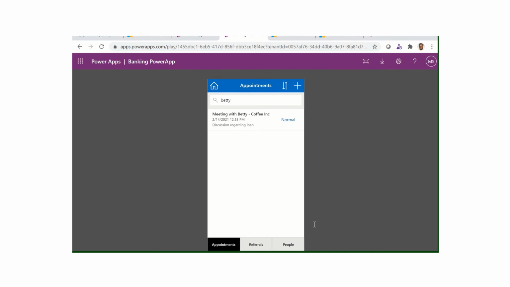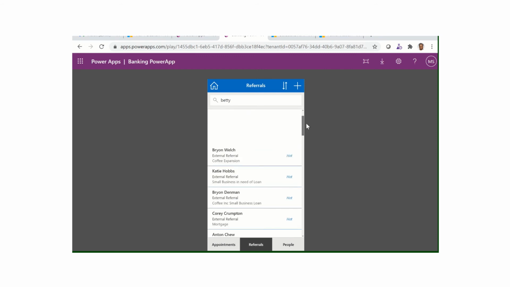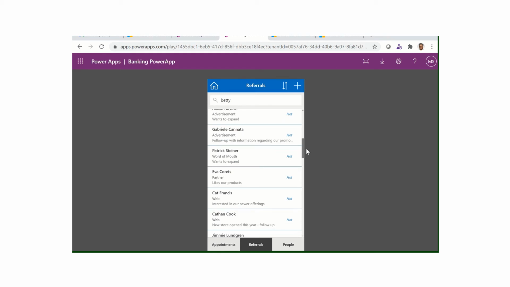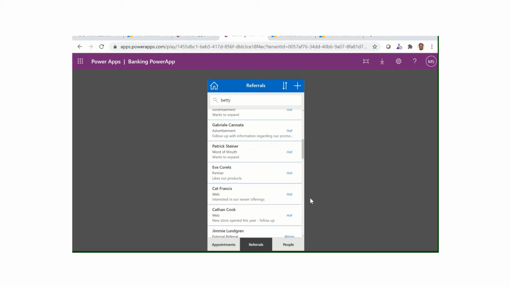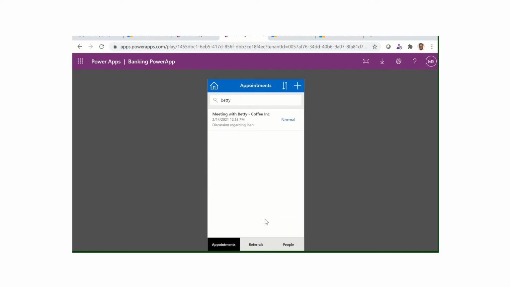Also, it gives you a list of referrals. You can see what the different referrals are that you have, and referrals are leads, just for the reference of the people here, as well as a list of contacts that you have in the system. So that's the banking Power App.